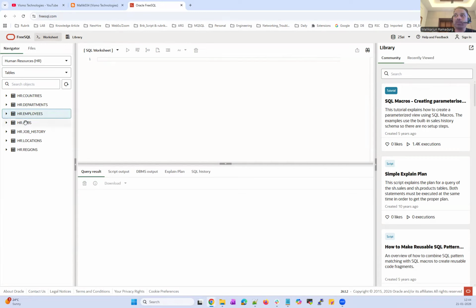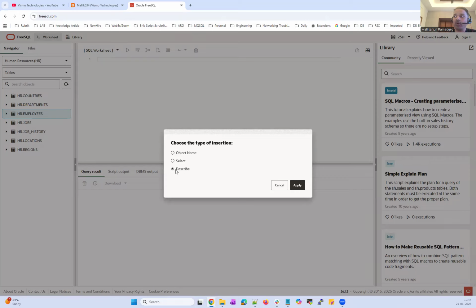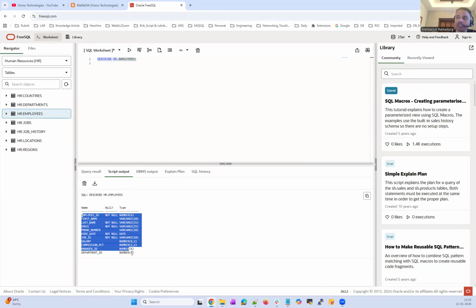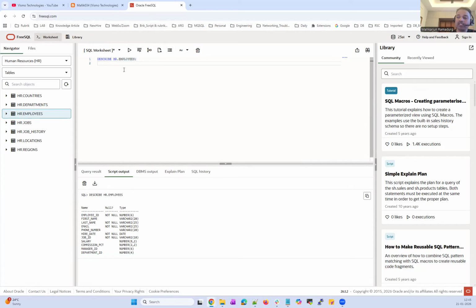Already they have some predefined tables, and you can create your own tables. If you want to see the structure of a table, there's an HR user with countries, departments, employees, jobs, job history, locations, regions. So many built-in tables. Now I want to see the structure of the employees table. I'll drag it, and to see all the columns in this employees table, I'll do describe. So, describe employees, and just execute with this button here. That gives me the table structure. There's the employee ID, first name, last name, email, phone number, hire date, job ID, and so on. That's the description of the table.